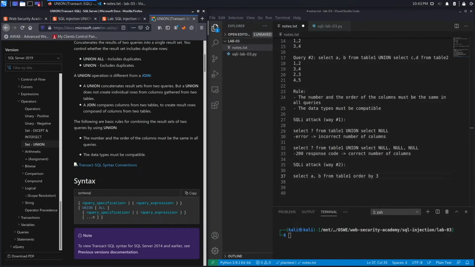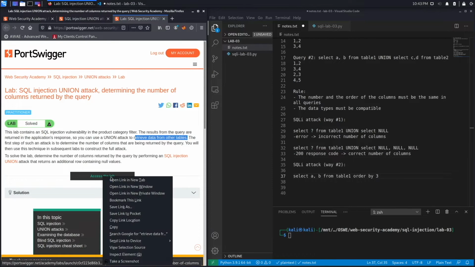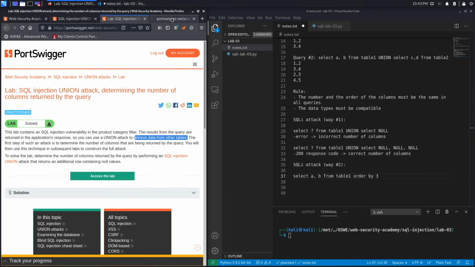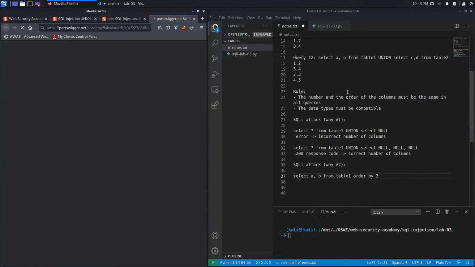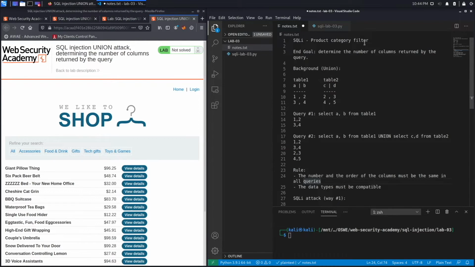Right, I'm going to close this. And let's access the labs. And this might take a while. Okay, so it looks like we've got a shopping application. You can refine your search based on category. So this is the field that is vulnerable. If we look back at the end goal over here, this is the field that is vulnerable.